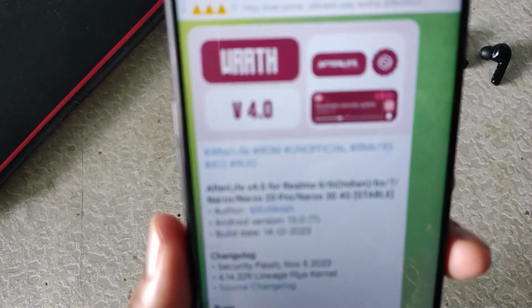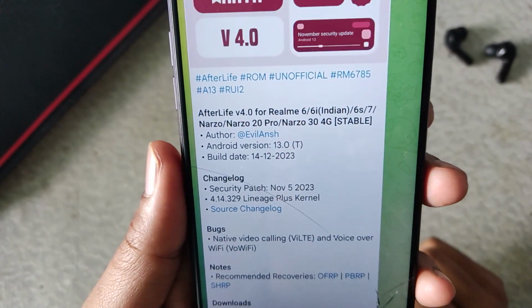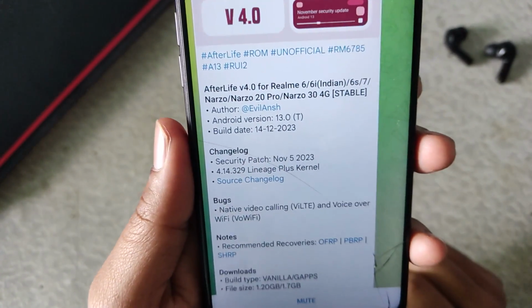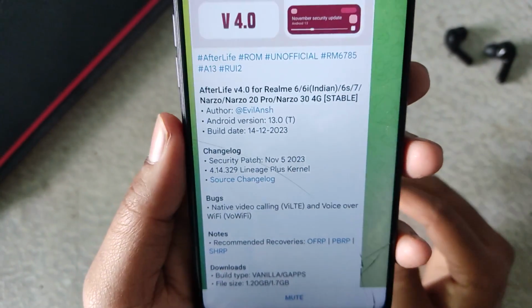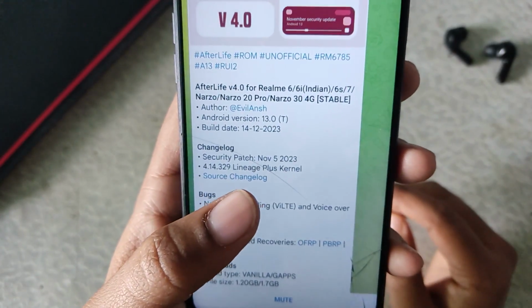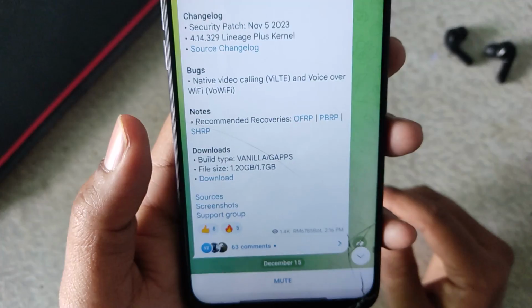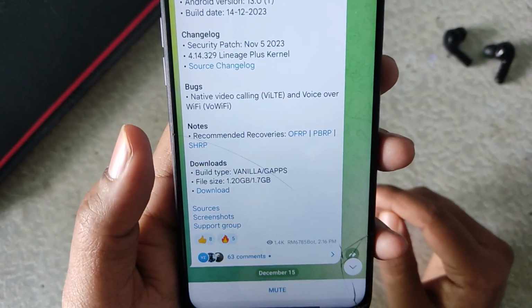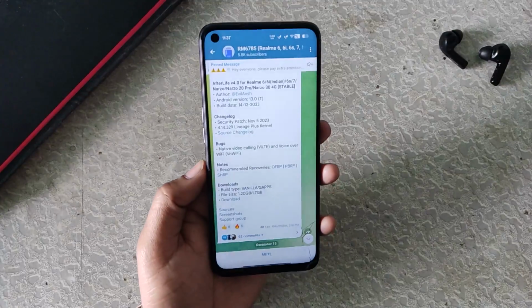So if you take a closer look, this is the AfterLife ROM unofficial build for RM6785 devices. The Android version is 13 and it's basically 13.3 LTS. I will show that later. The kernel used in this ROM is the 3.14.329 Lineage Plus kernel, and this doesn't come with KSU, and you get two builds, vanilla and GApps. Currently I have installed the GApps variant and you can check the screenshots from here.